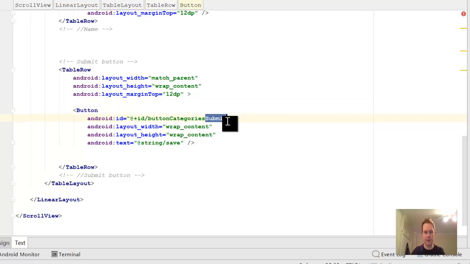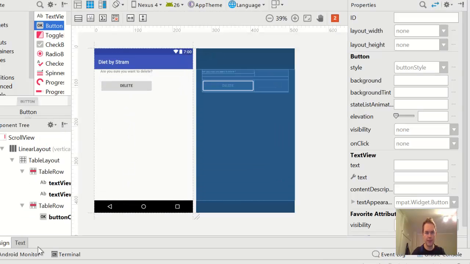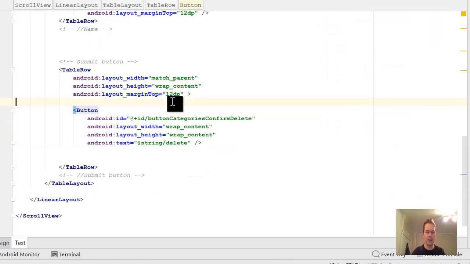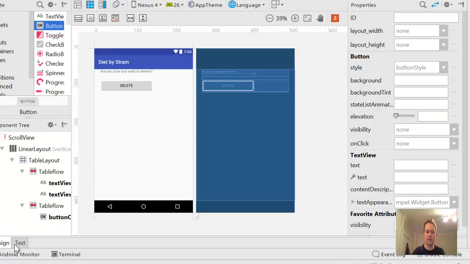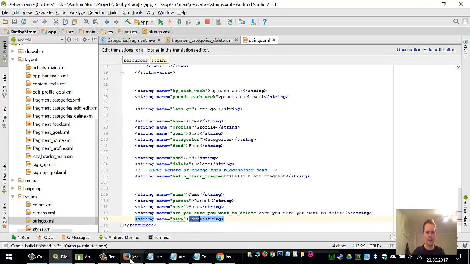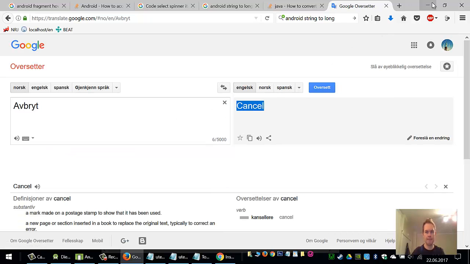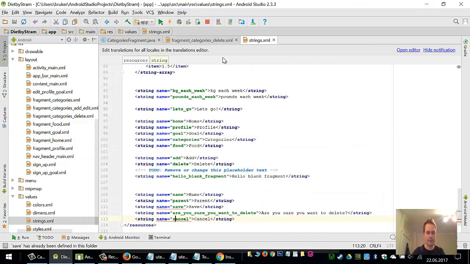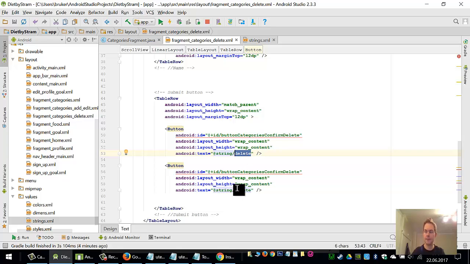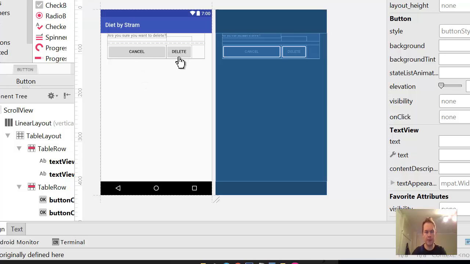And then we'll make a categories, button categories, and we'll make button categories confirm delete. And we'll make a string for, I think we already have it. Delete, yeah. So are you sure you want to delete? And we have a delete. And we can have another button for abort or something like that. Cancel. Yeah. So then we have cancel and then we have delete.